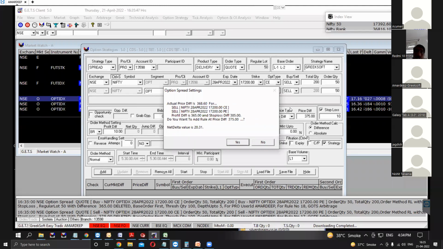So now, once I click on add, the system is telling me the actual price is 368.60. Do you want to add this rule at 375? And once the rule gets executed at 375, the system will automatically stand at 365 and 385, 365 being my target profit of 10 rupees and 385 being my stop loss of 10 rupees. So even that is possible. Whatever comes first, say for example, 365 comes first, it will book profit of 10 rupees and it will cancel the 385 order. And if 385 comes first, it will book loss of 10 rupees and it will cancel the 365.